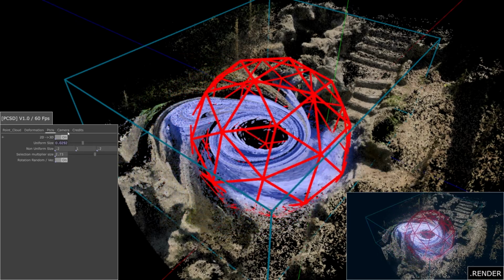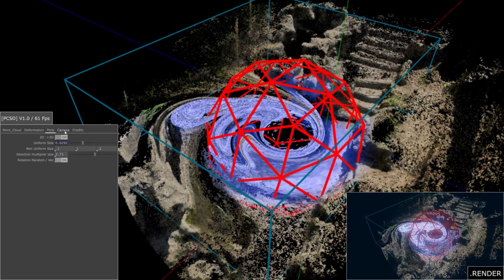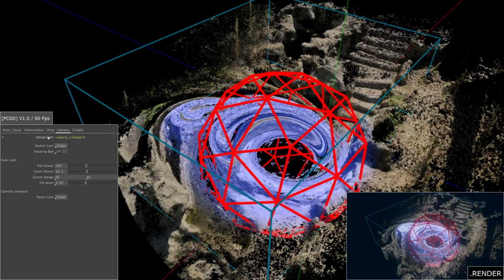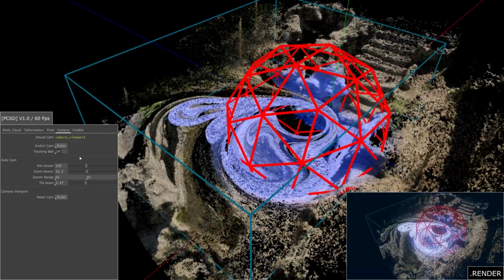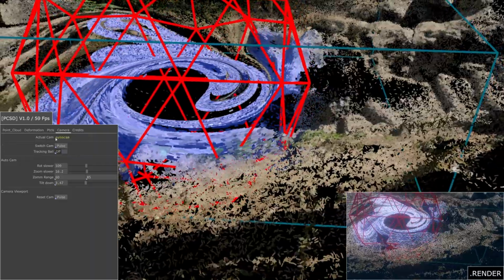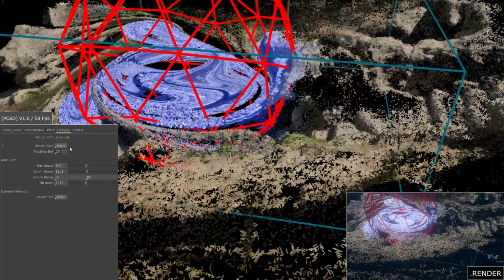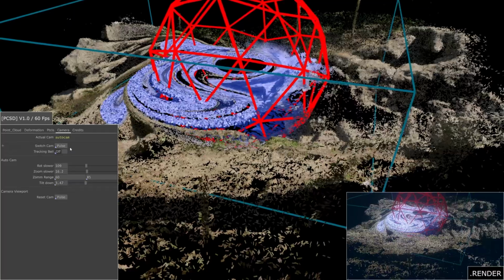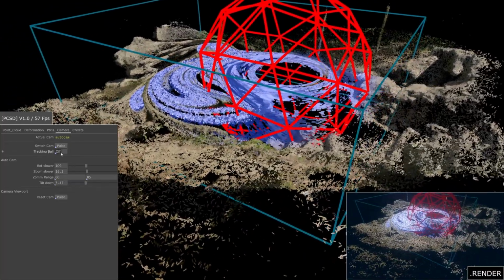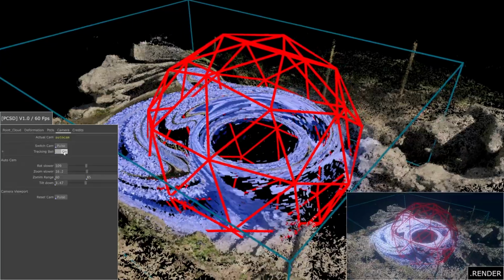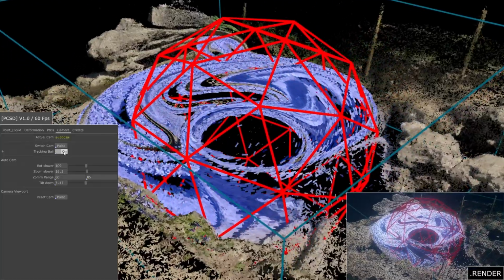So let's move on to the last tab, camera. You have here your actual camera, so it's the camera viewport. You can switch to AutoCam, which orbits around the center of your point cloud, or you can orbit around the center of the ball.